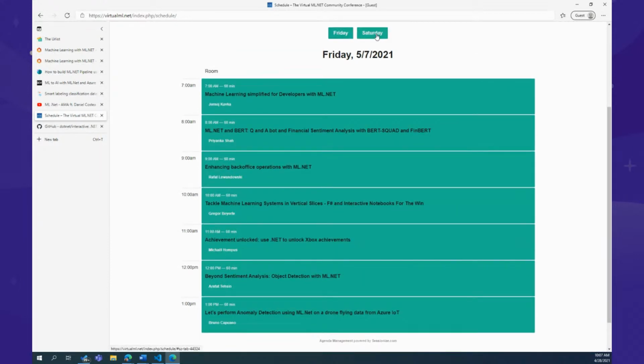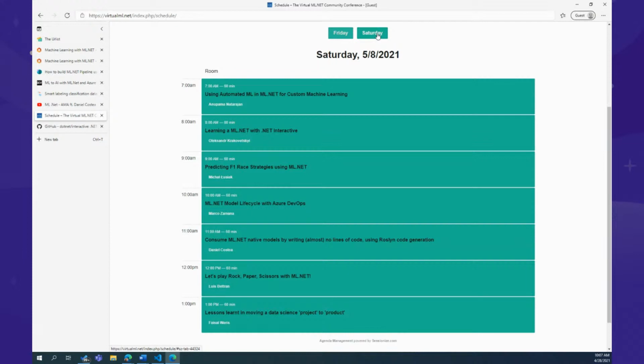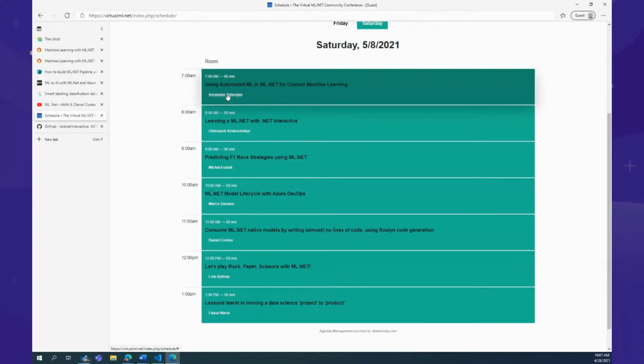On Saturday, we've also got some awesome talks. Again, a more intro talk from Anupama, which is using AutoML and ML.NET. Then we've got Alexander talking about learning ML.NET with .NET Interactive, which you'll get a little sneak peek of today. And then Mikal is talking about predicting F1 race strategies using ML.NET. Marco is talking about the model lifecycle and integrating with Azure DevOps, which is super important and a hot topic right now in the machine learning world, that kind of MLOps integration.